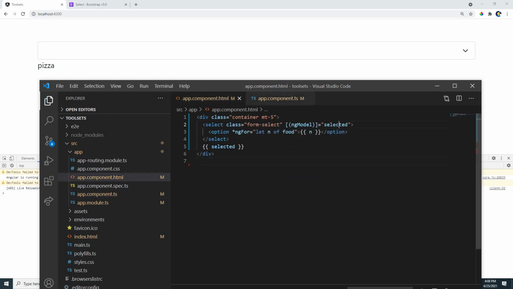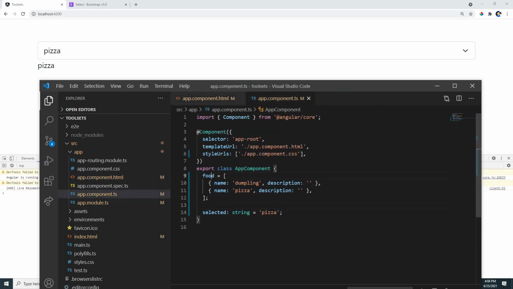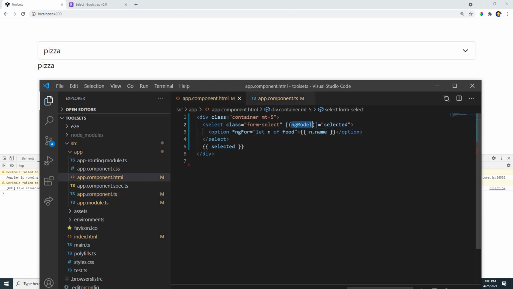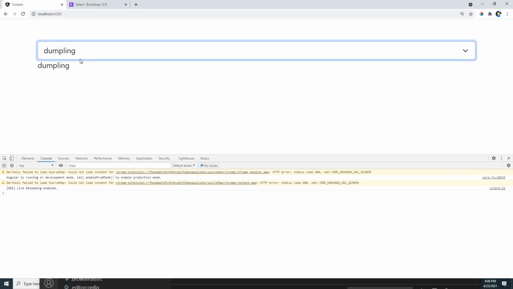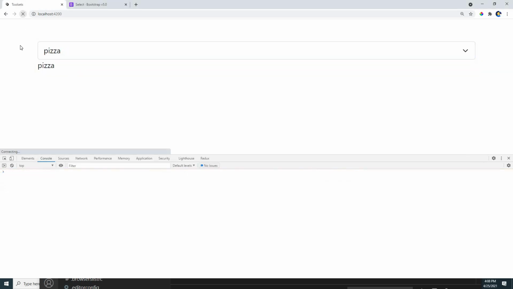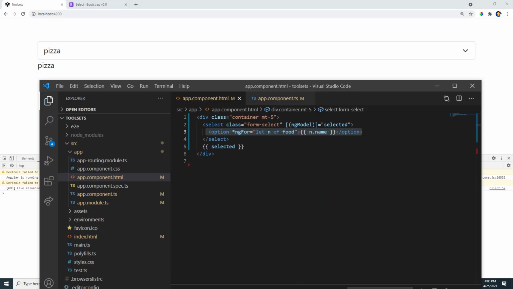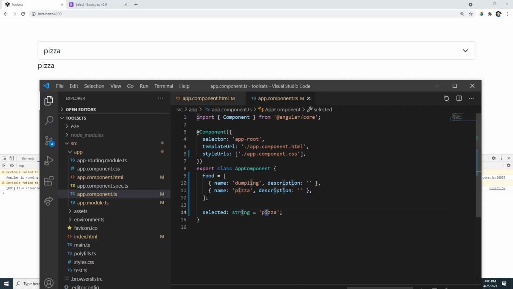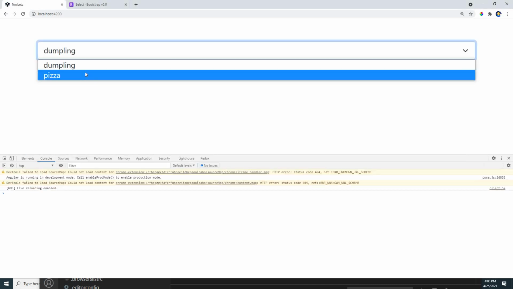Basically, this is a loop over the food as well, but in the loop here we just need to provide the property name which we want to bind. So if we loop, now in ngModel it will bind the selected one. Now it is pizza. If I pick the dumpling, it will show the dumpling. When I loaded it the first time, it shows the pizza because the initial value is pizza. We can change the initial value to dumpling as well, so it's going to show the dumpling.